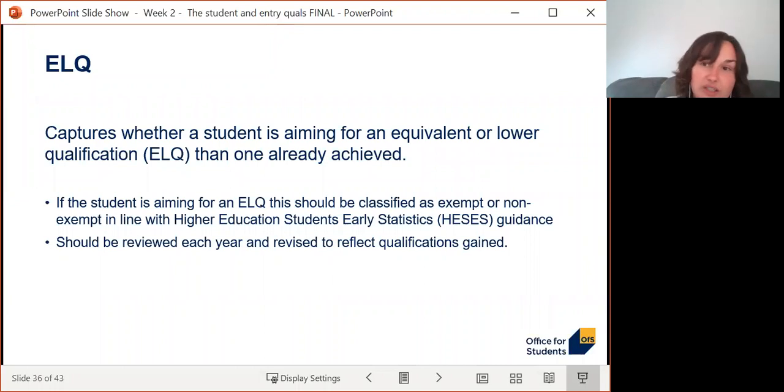Okay, so the other field we use alongside Qualent 3 in relation to entry quals is the ELQ field. So this is capturing whether a student is aiming for an equivalent or lower qualification than one they already have. So if I have a degree and I'm aiming for another degree, that is equivalent to what I already hold. So therefore I am an ELQ because I'm aiming for an equivalent or lower qualification. If you're just progressing up, so I had a foundation degree and I'm now going for a top up to my degree, I'm not an ELQ because I'm stepping up the ladder, shall we say.